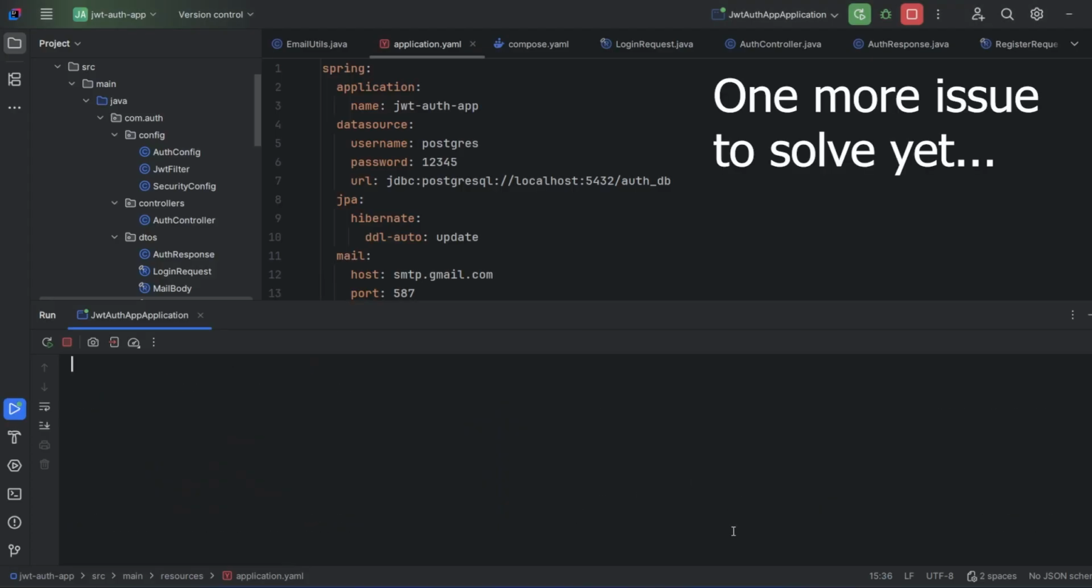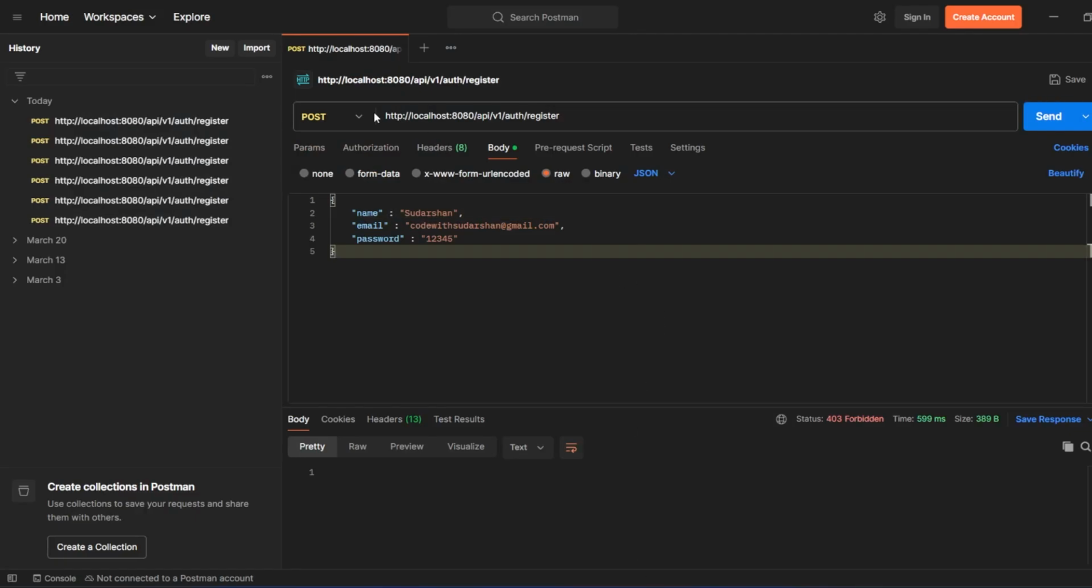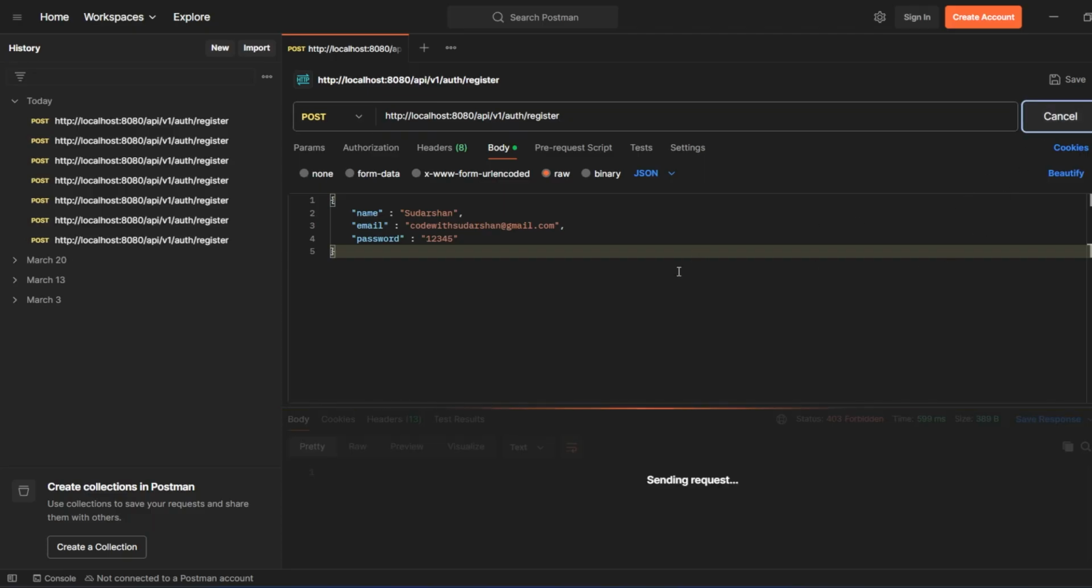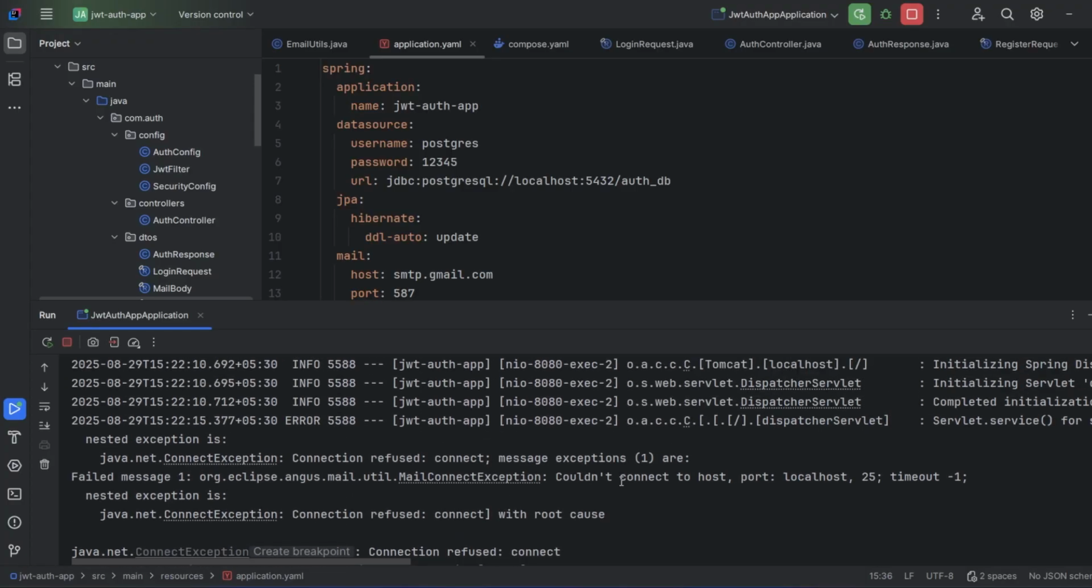Let's clean this up and let's go here. Now for HTTP register, let's try again, and hopefully this time it should work without an error. Let's hope for the best. Let's see. So I think something is really happening. Okay, again it gave the error, connection refused.